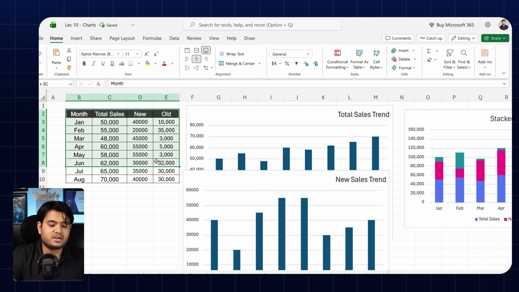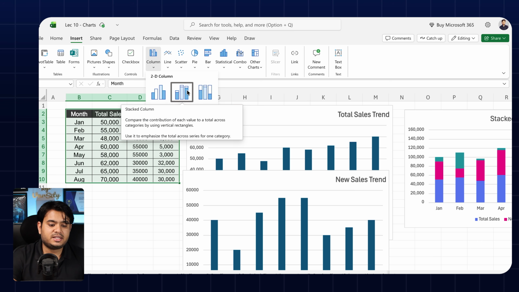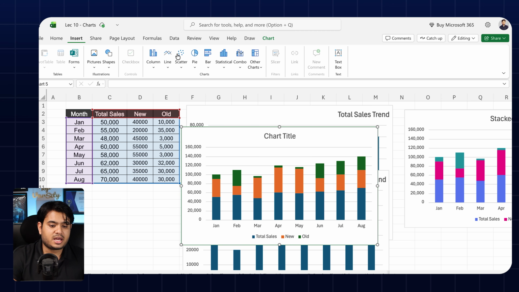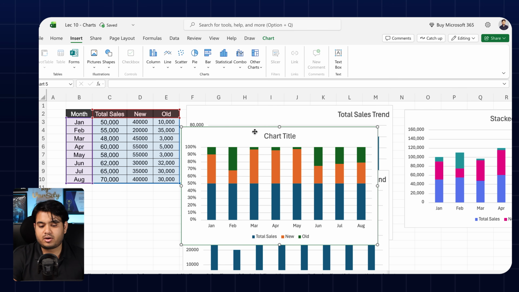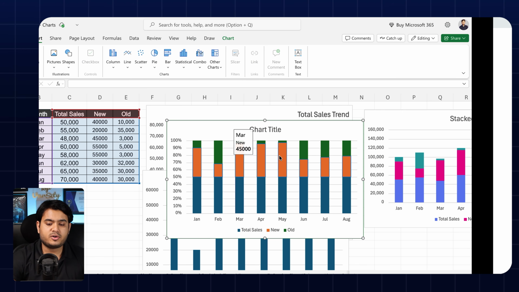Similarly, I am showing one more thing. I am selecting this table, going to insert and going to column. In column I have 3 options, so I am selecting this stack column, so I'll get stack column. Again, if I go to insert, click on column and go here, it will give 100% stack column. So in this way it's very easy to create your chart. It's very simple. Just select the table and click on insert your chart. I hope you understood each and everything about column chart.